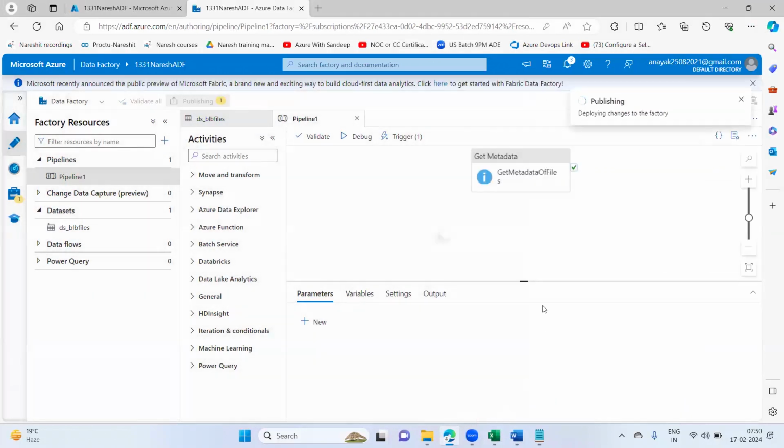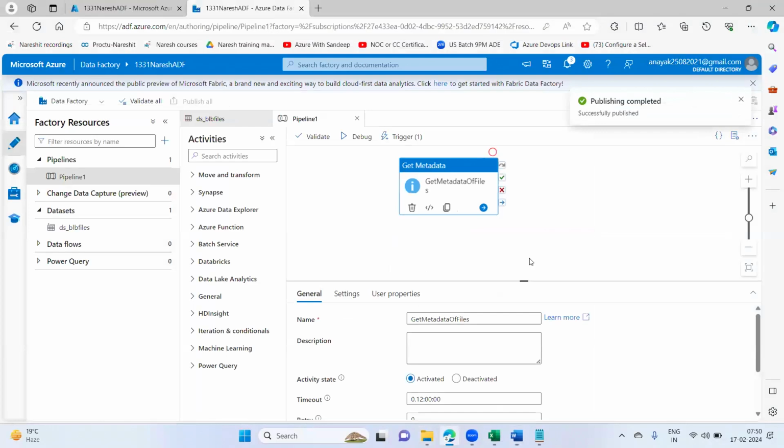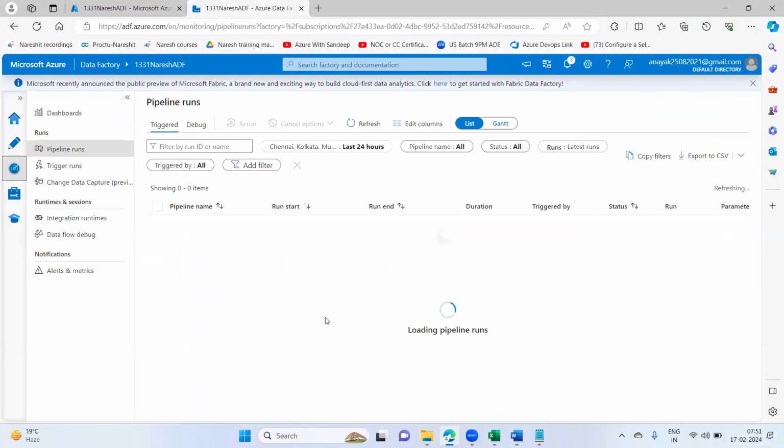Once we do the publish, what will happen here? This trigger will run our pipeline sharp at 7:52, whatever time we have defined. Then publish all and publish. That's it, up to publish. Once publish is done, we have to wait until 7:52 because we have set the start time 7:52. Now it is 7:51.